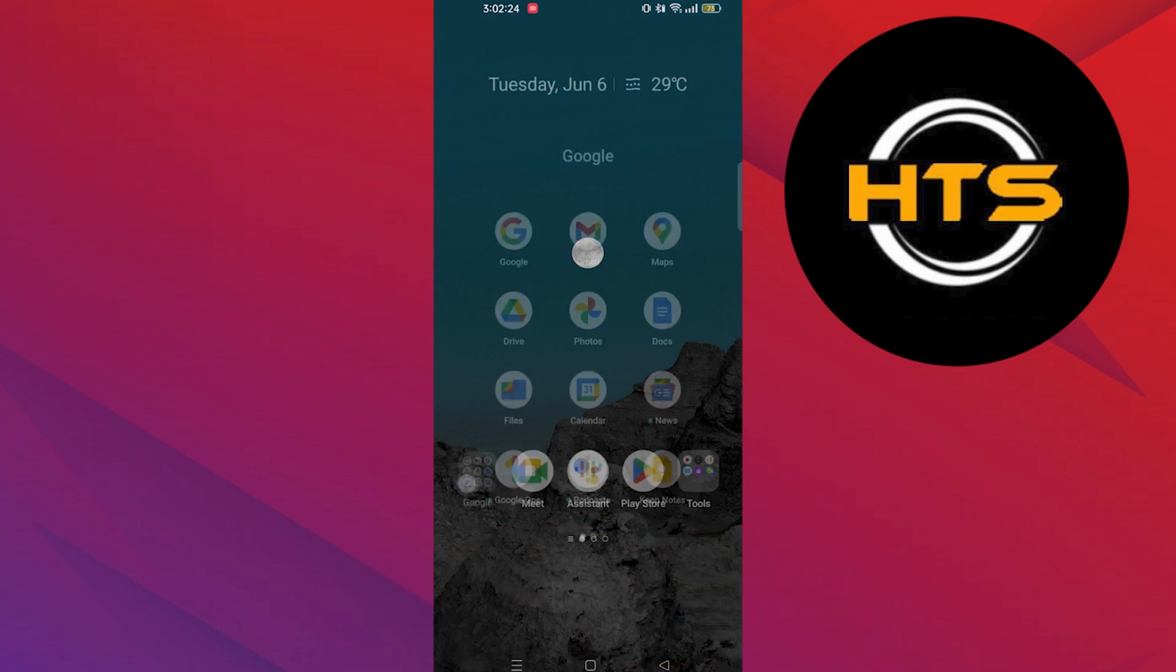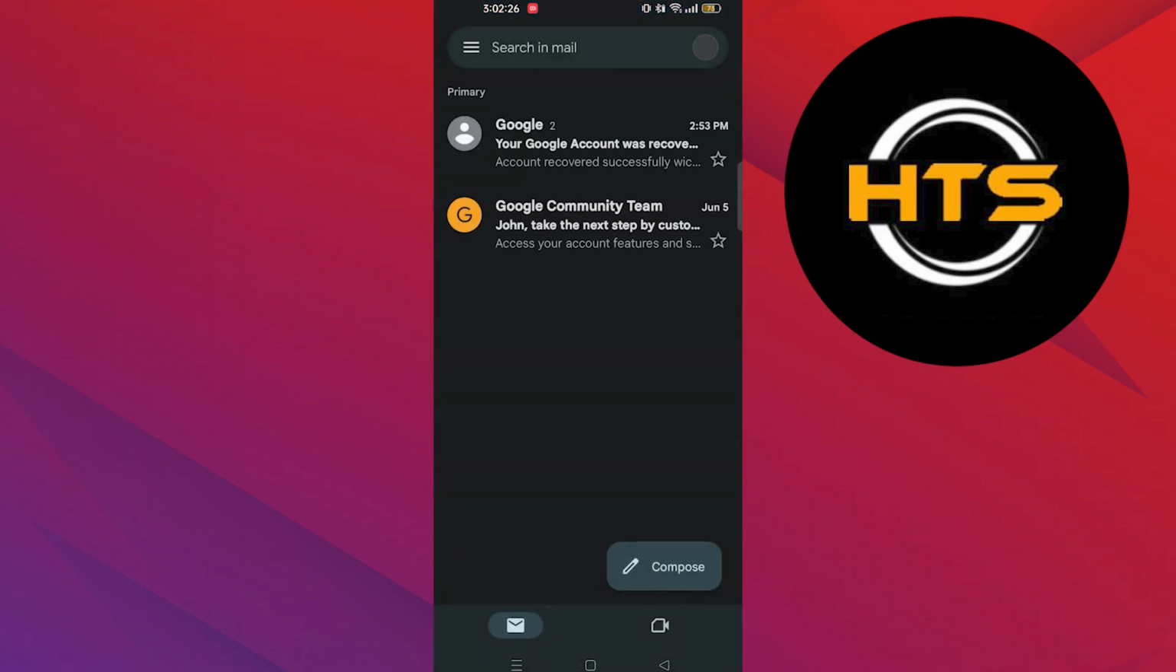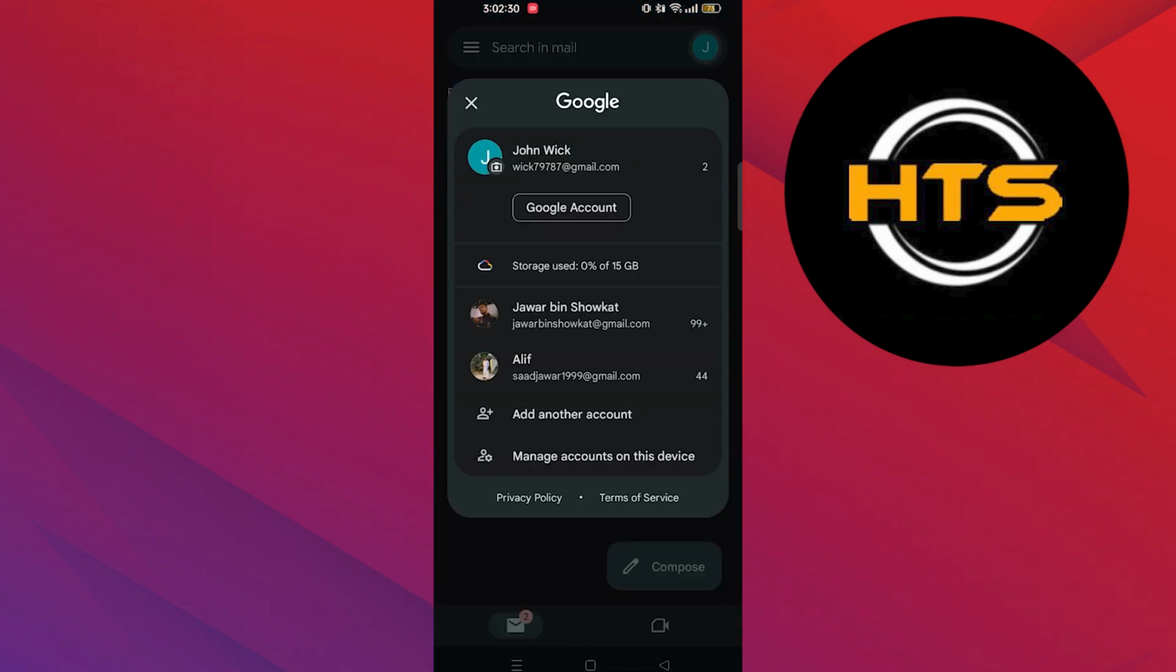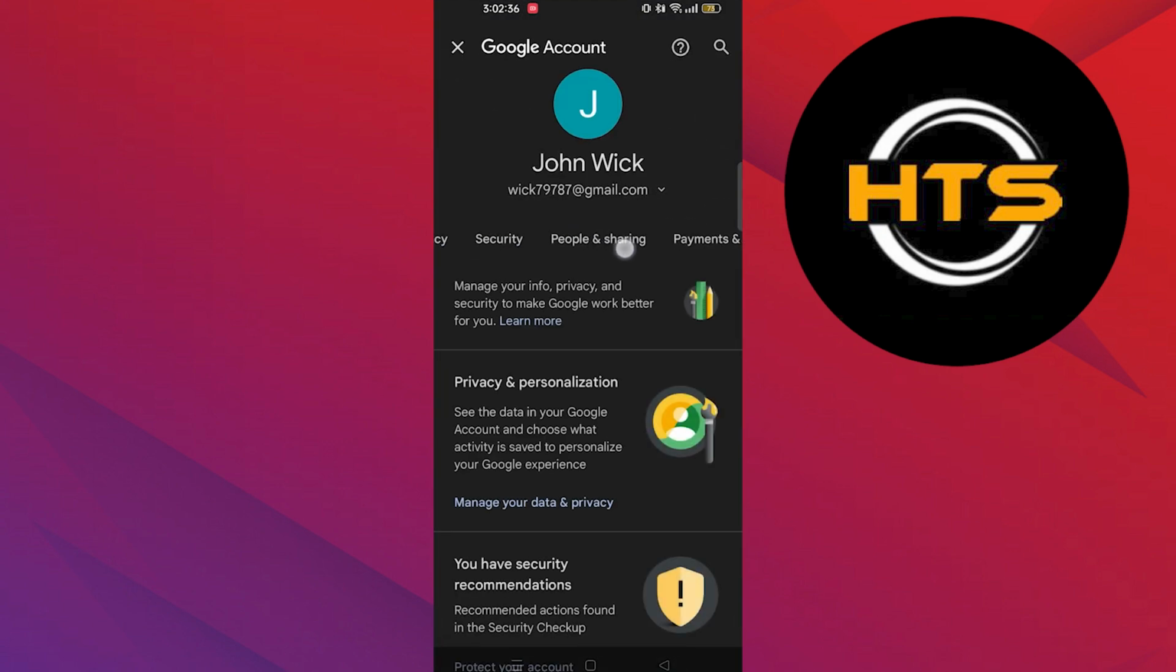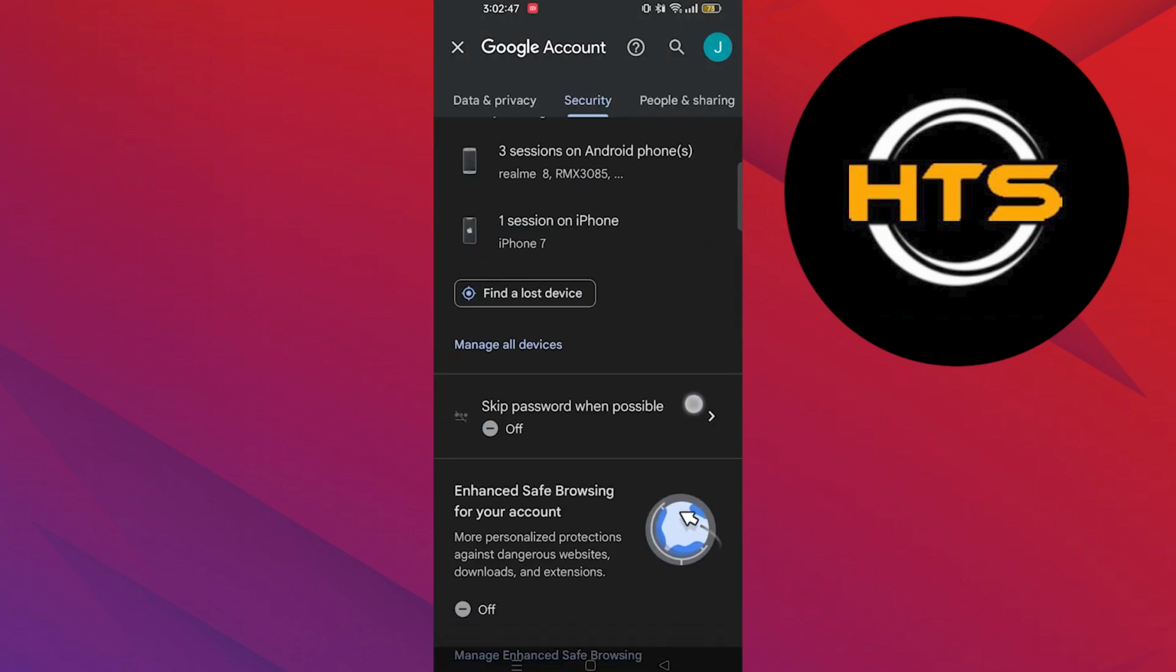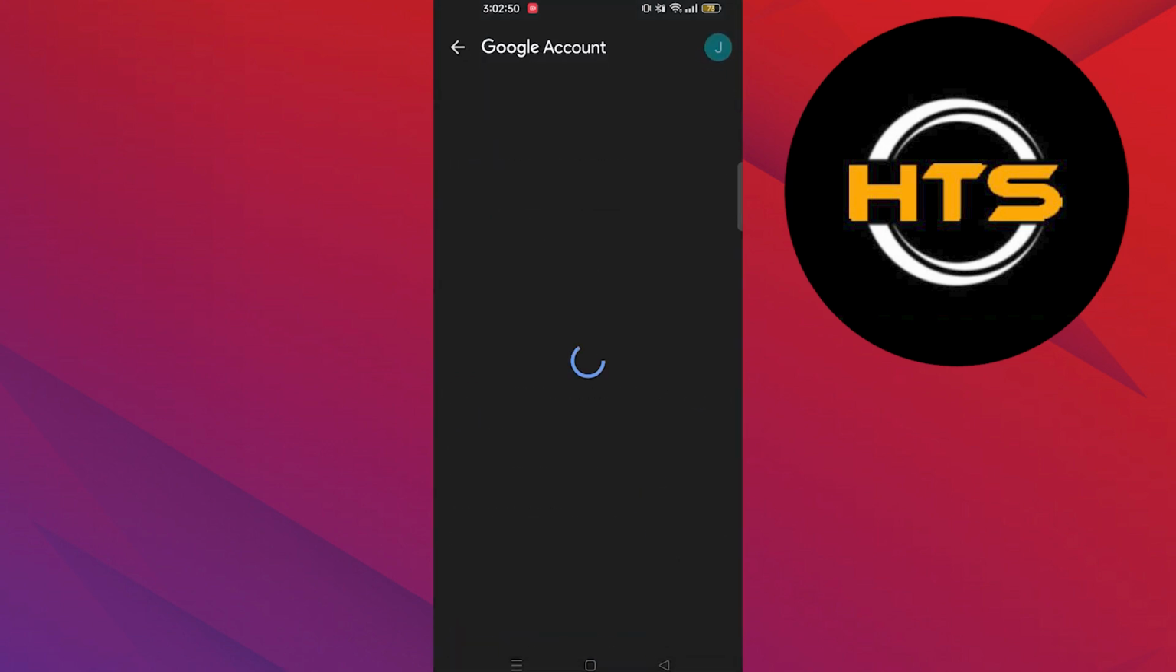To start, open your Gmail app on your mobile device. Here, tap on your profile icon from the top right. Now tap on Google account. After that, select the option of security. Scroll down and tap on Manage all devices.